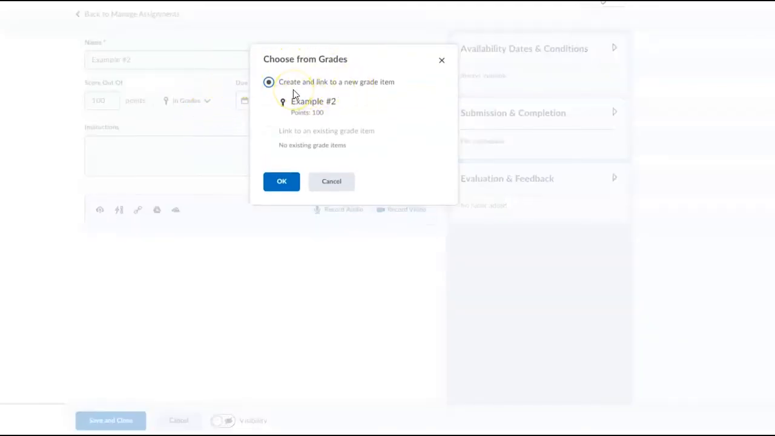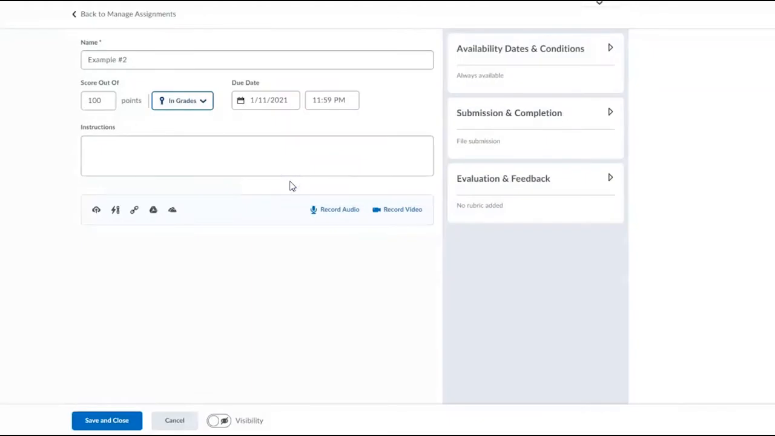BlazeVIEW will automatically create and link to a new grade item with the same title and points as what you've already typed. If you have any existing grade items with no association to an existing assignment, then you can go ahead and select this bottom selection. I'm going to create and link a new grade item.